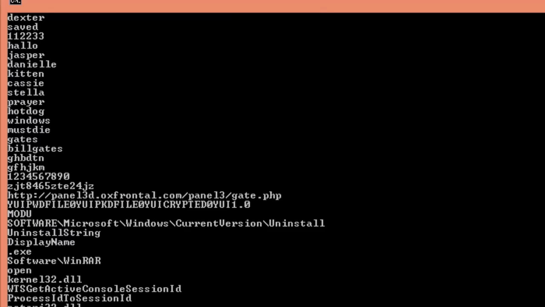Okay, here we can see also, guys, the panel3d oxfrontal.com URL. In other words, if for some reason you are not able to run it or it is not connecting to the internet, by dumping the malware from memory, we can see juicy information.